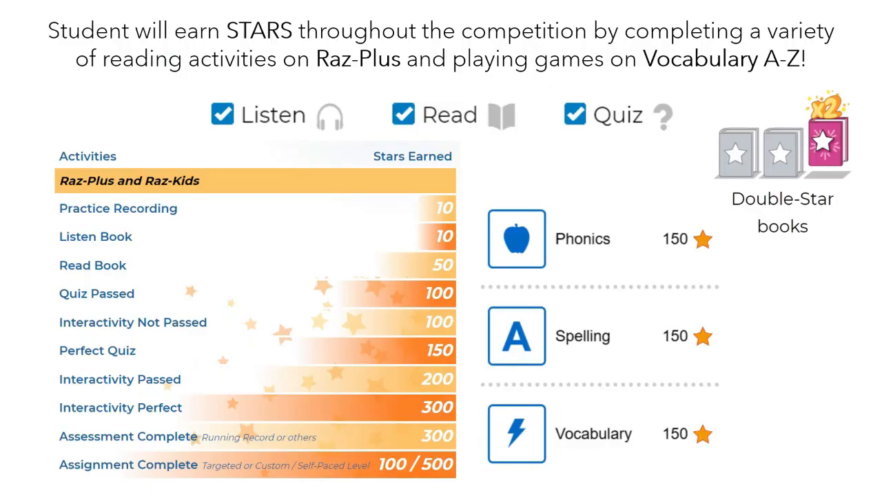Students will earn stars throughout the competition by completing a variety of reading activities on Raz Plus, and also by playing games on Vocabulary A to Z. The chart on the left shows how many stars students can earn for each completed activity within Raz Plus. There are over 55,000 resources here that teach foundational reading skills as well as 21st century skills. There are thousands of games that can help build background knowledge within Vocabulary A to Z.